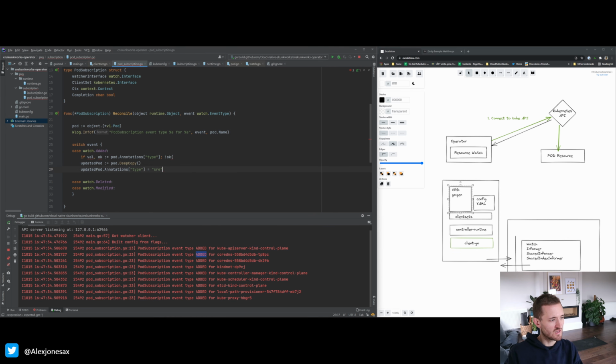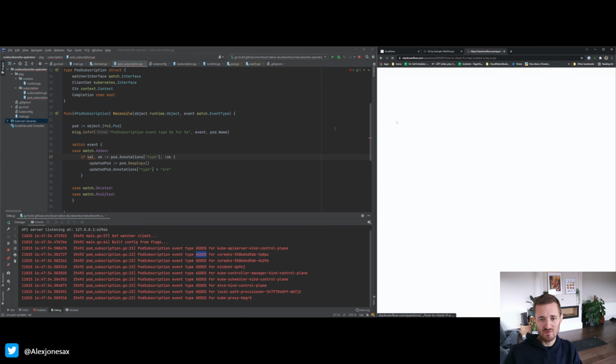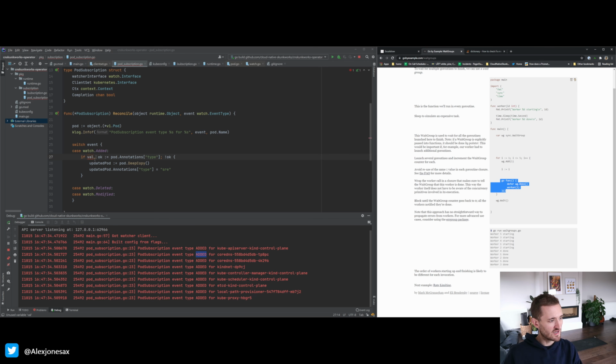We say if not okay. Okay, I'm just going to double check, and there's no shame in double checking. Was it Golang map check key would be my typical Stack Overflow. Yeah, so val comes first, and then it's ok. We don't need the value. We're going to update it.